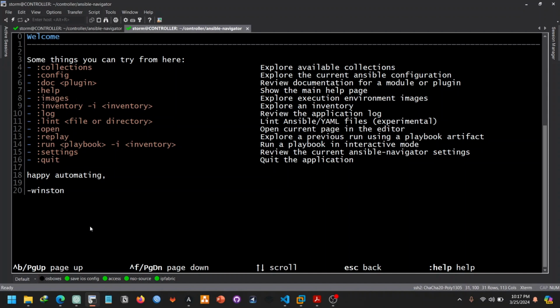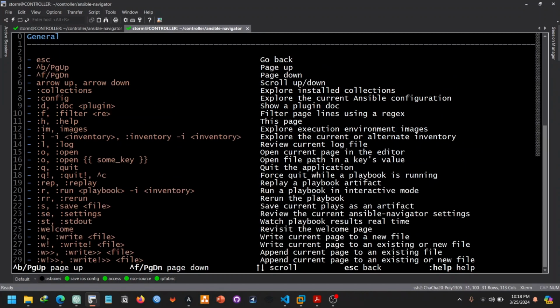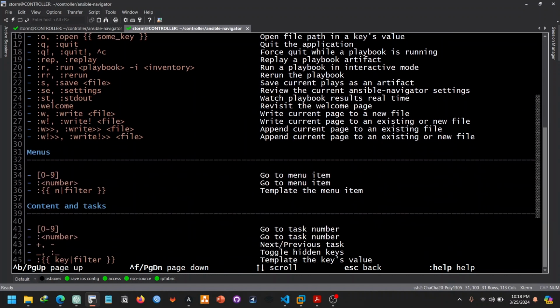So today we are looking at the next item on the menu, which is the help. So it's basically going to show us the help page. So we can just go ahead and type on help. And as you can see, it gives us some of the commands that we can use within Ansible Navigator. It's a whole lot of them.